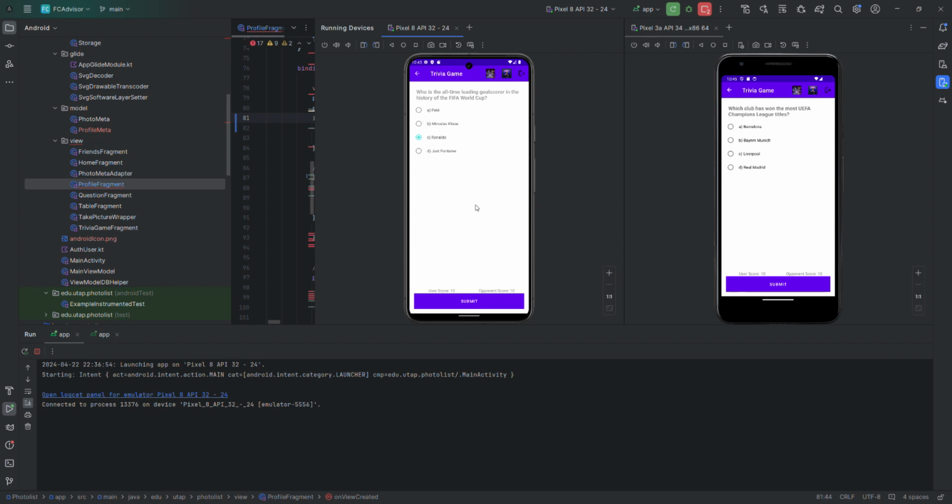I can do this right here. This is Real Madrid. There's Ronaldo. Let's put a wrong answer. And then I believe it's the United States. And so right now it's waiting for the game to finish. It's waiting for the other person to finish.